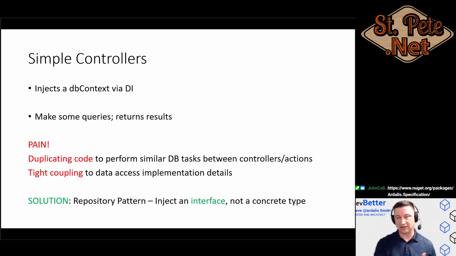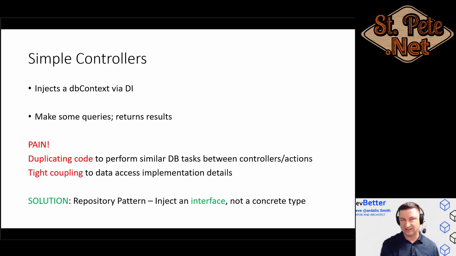And so I can inject in a repository pattern interface to kind of stand in for those low-level specific database commands I want to make. And now I can take that implementation detail of how to make those queries, and I can put it in just one place. And so I have less code overall, and my code inside my controllers is at a higher level of abstraction, and it's easier to understand. So I'm responding to this duplicate code and this tight coupling pain by using a repository pattern.